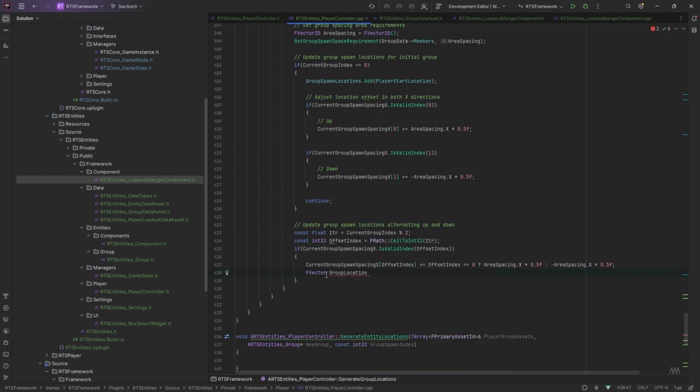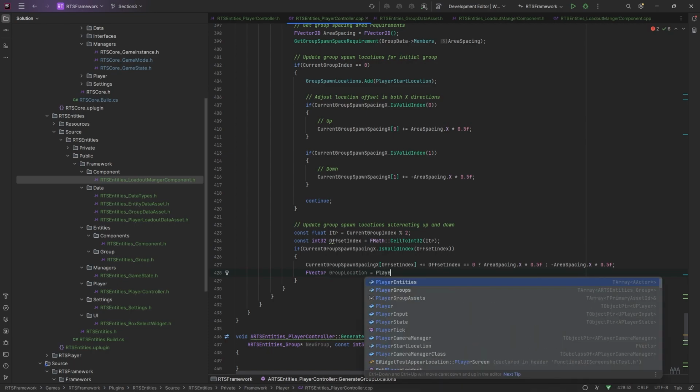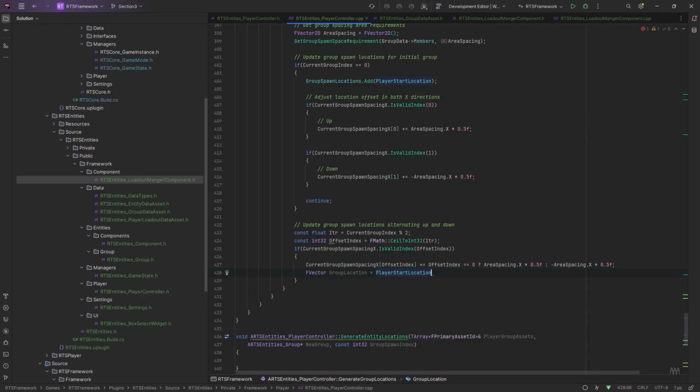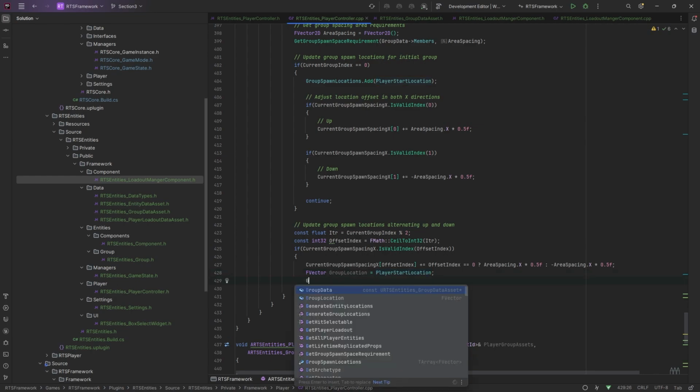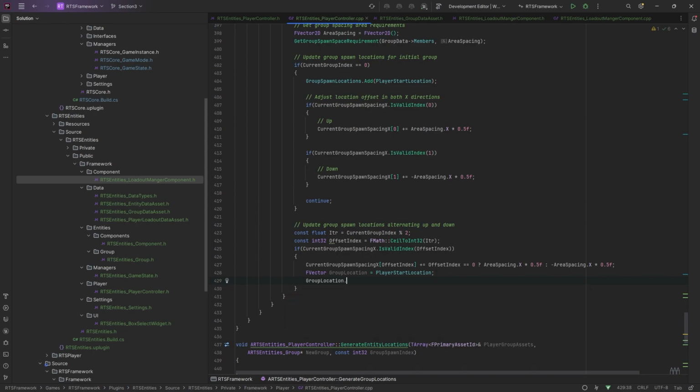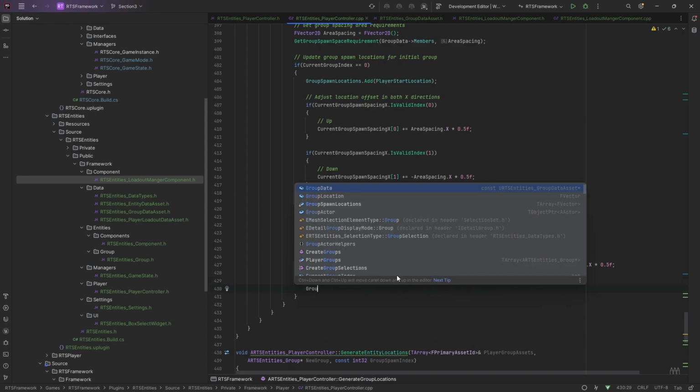So what I'm going to do is create a new location from the player location. Sorry, the player start location. So that's just making a copy of that variable. And then I'm going to offset the X using our offset value. And then I'm just going to add that to our group spawn locations.